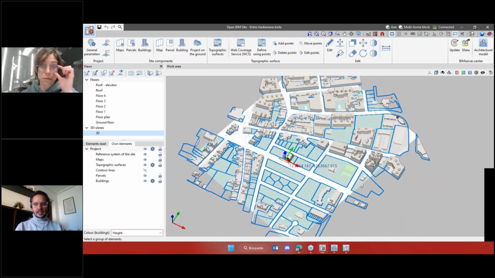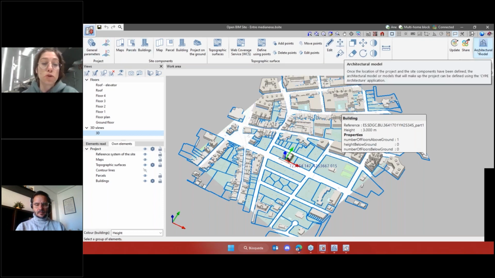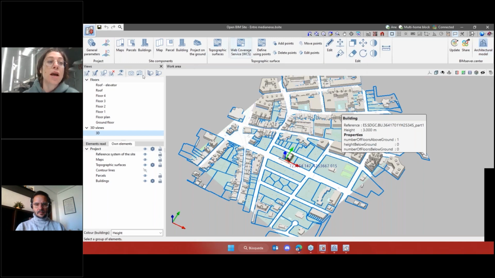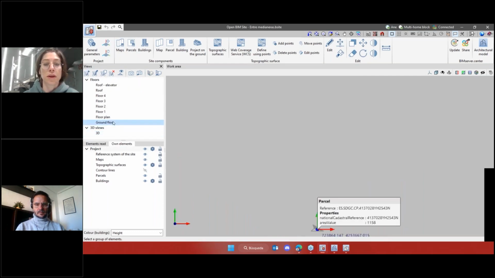Here we select the location and see the characteristics of the terrain, and that's going to be the first step for us. All the CYPE programs are designed similarly. On the top ribbon, you will see the main functionalities of the program. On the left part of the programs, you will see two really important parts, the views, where you can see the 3D view, floor plan, etc.